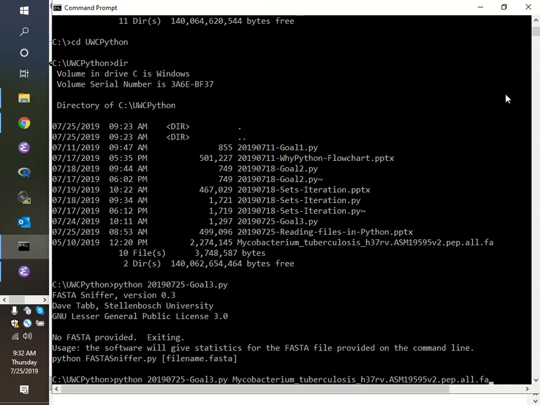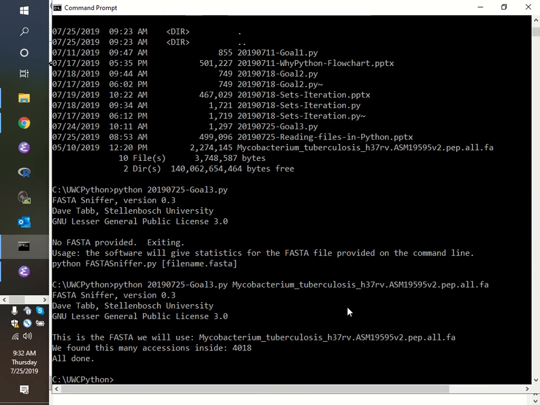So now if I say Python followed by the script, followed by the name of the sequence database, I hit enter, and we see that took absolutely just a tiny amount of time to run. But did it actually sniff that whole file? Did it actually go through the text file? We see that we found this many accessions inside, 4,018 sequences. And then we got the all done message.